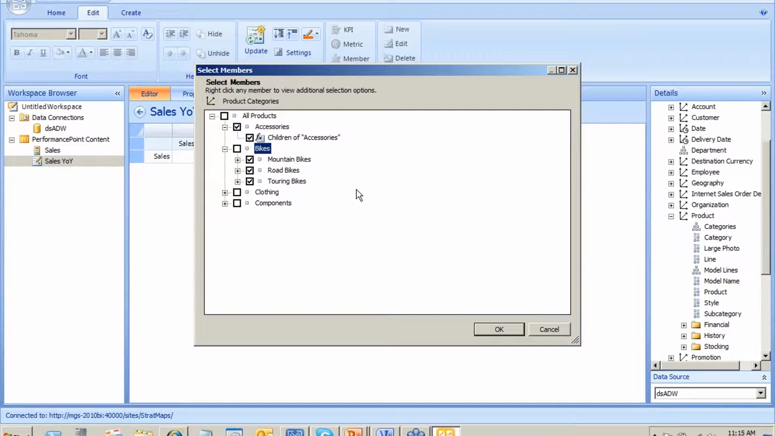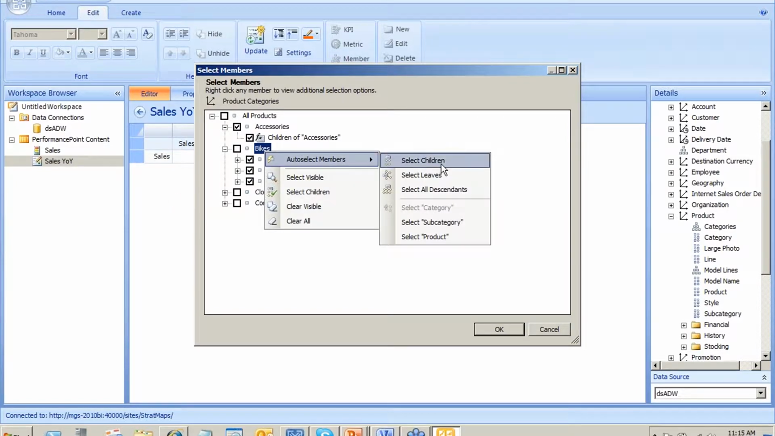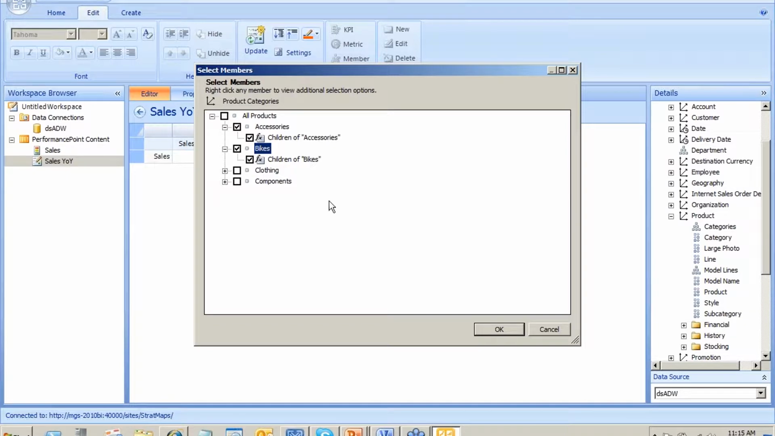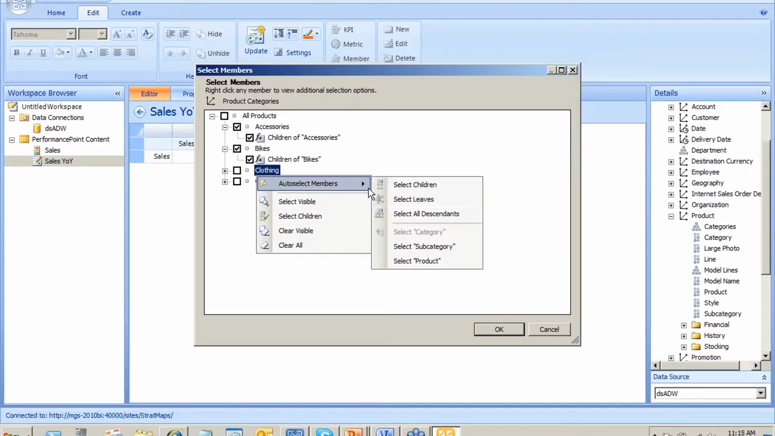Now, if we decided we're actually going to start stocking some new bike types, such as downhill bikes, it wouldn't appear automatically over here because we've only selected mountain bikes, road bikes, and touring bikes. If I say auto select, that new member would actually appear there.